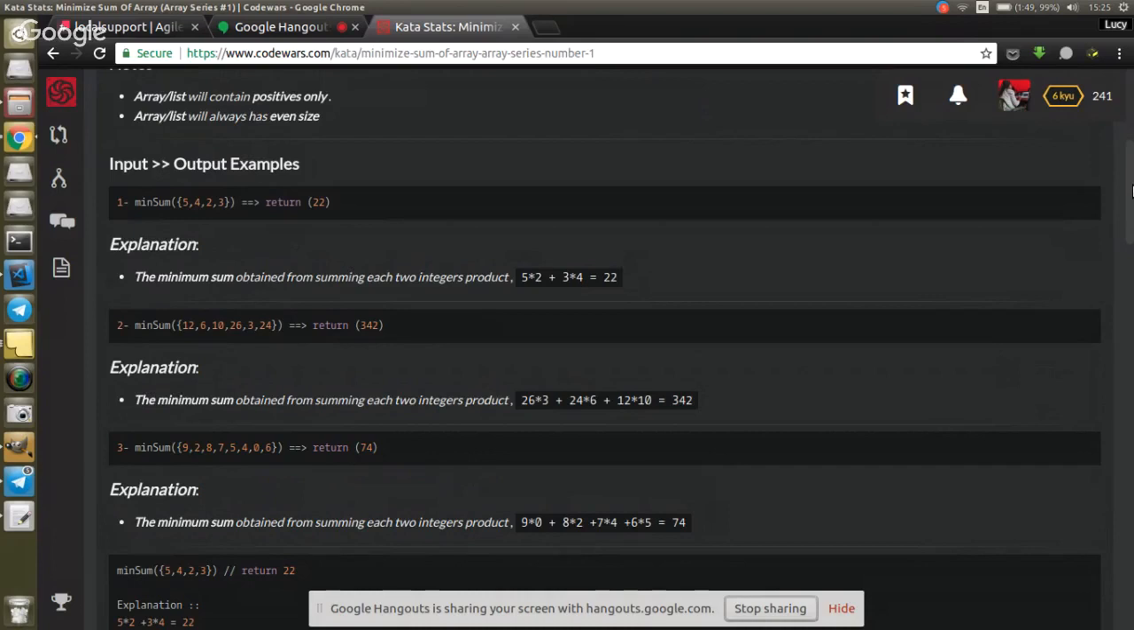The solution they got for the minimum sum was 342. And how did they get that? The explanation is 26 by 3 added to 24 by 6. You can see how random that is. Then 12 by 10. So it's random.